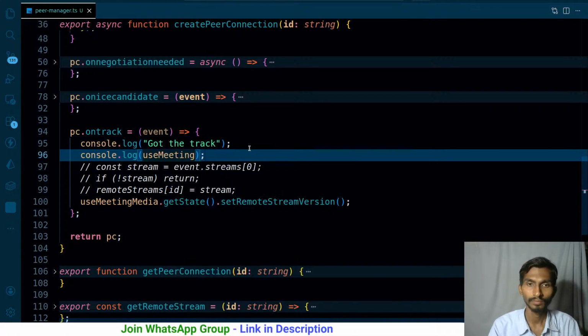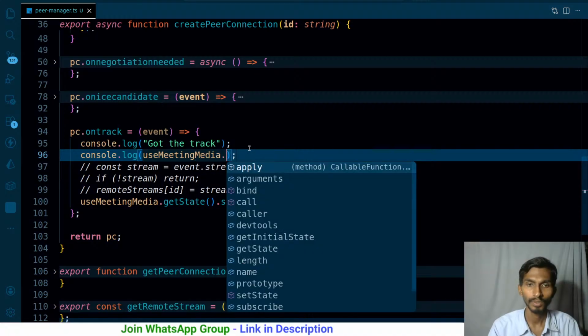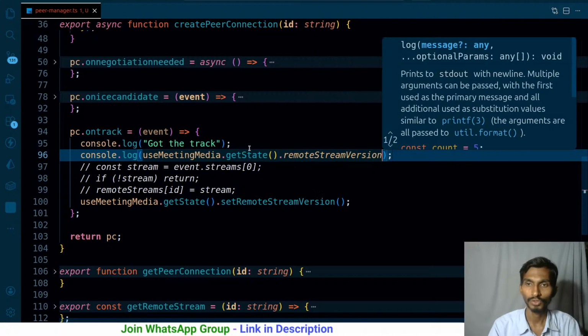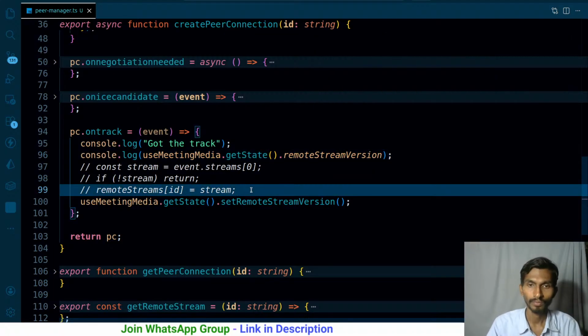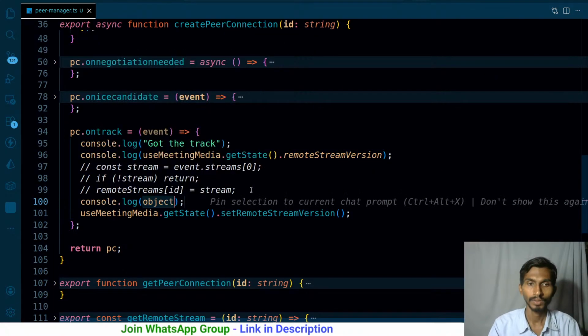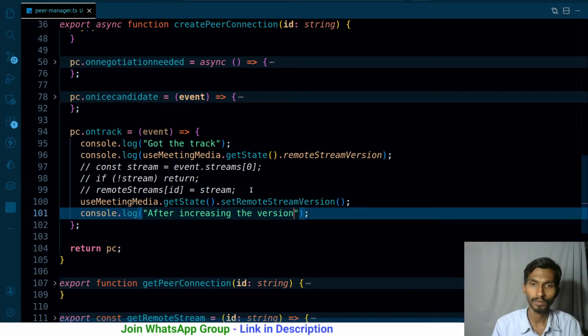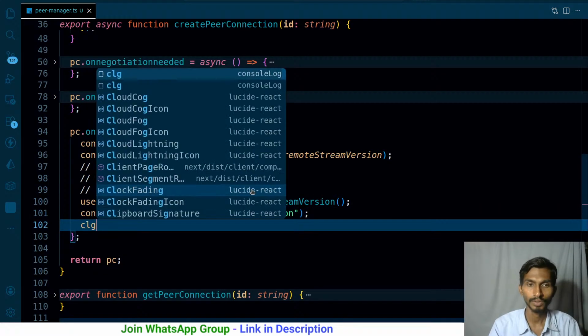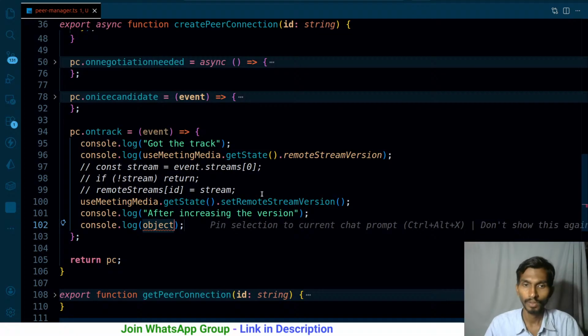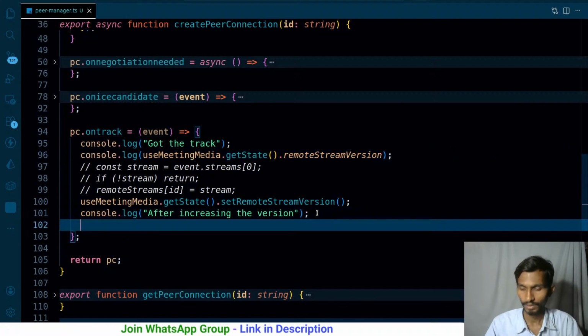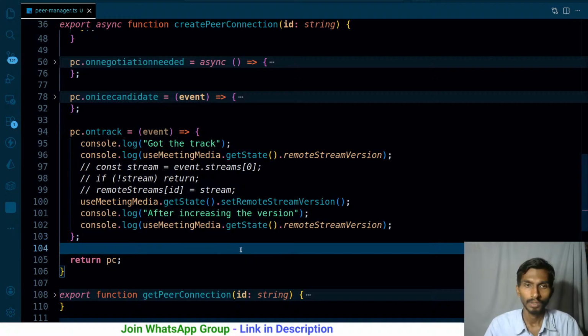Use meeting media dot get state dot remote stream. CLG after increasing the version. After increasing the version, CLG cut, copy and paste. Now let me check this thing.